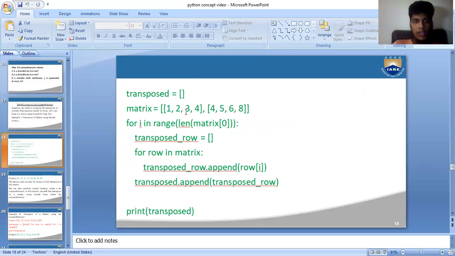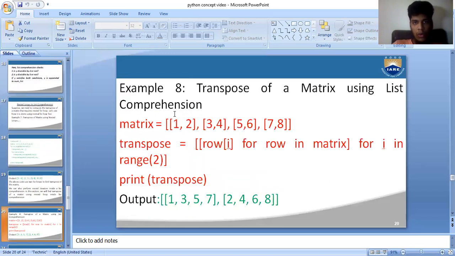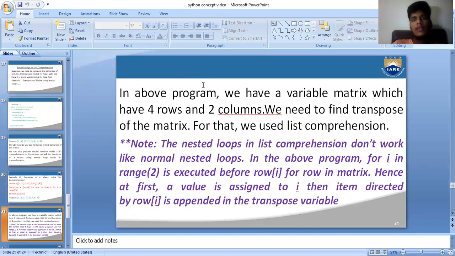See, this is a big code and this is a smaller code. That's why list comprehension is more comfortable and more elegant. Now, in the above program, we have a variable matrix which has 4 rows and 2 columns. So we need to find the transpose of the matrix. For that, we use list comprehension.